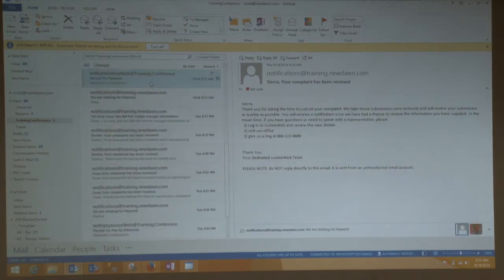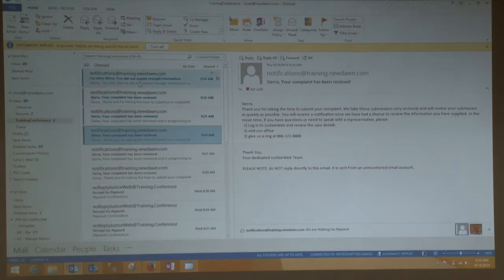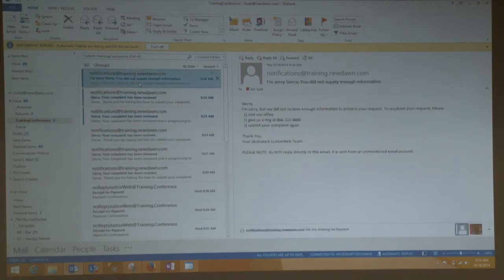So we got another one that's been received. Here's the one that says, I'm sorry, you did not provide enough information. I didn't have to type that up. My court staff didn't have to type that up. It's all determined from that status that I set in the queue.